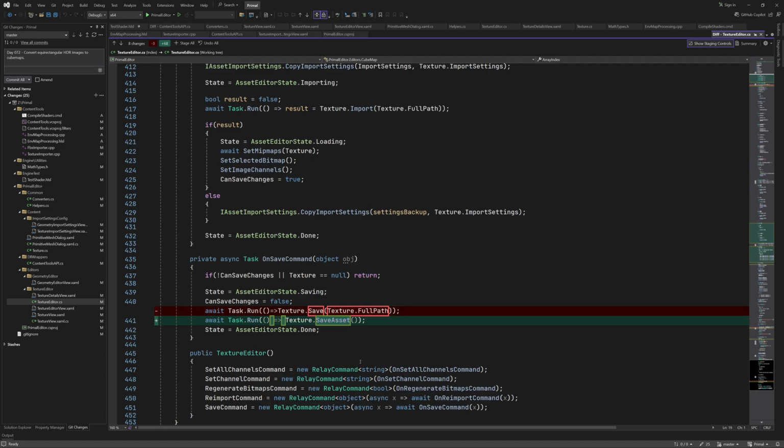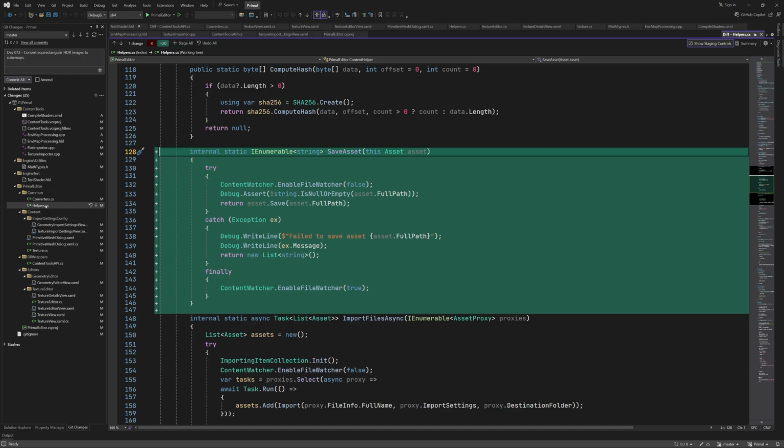In order to prevent that from happening, I created an extension method which must be called instead of directly saving the asset file. I put it in helpers.cs and as you can see, it disables the file system watcher before saving the asset. Regardless of whether it was successful or not, it will re-enable the file watcher upon return.